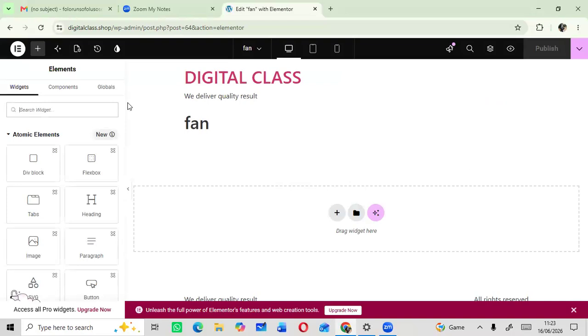See where it's taking me, where it brought me to. It now brought me to an interface where I can do my work, where I can do the editing, where I can do the designing. So that's where it brought me to.